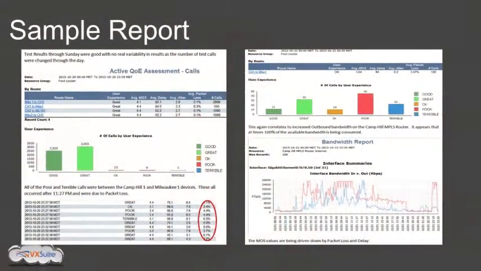So this is just a sample report that I put together. Again, we've got our active QoE assessment calls. I knew that we had some poor ones, so I ran the more detailed report, looked for those poor call qualities, highlighted the problem there, and made a quick little statement about what was happening.